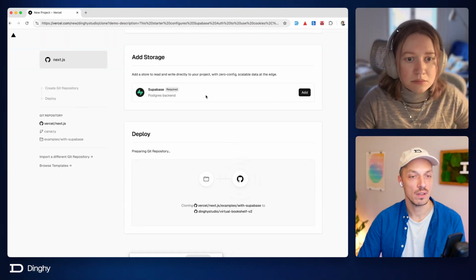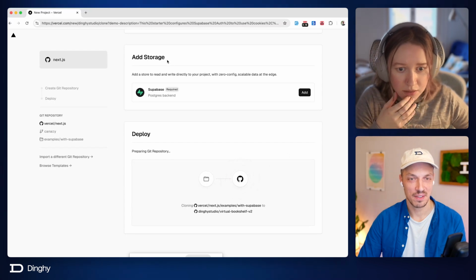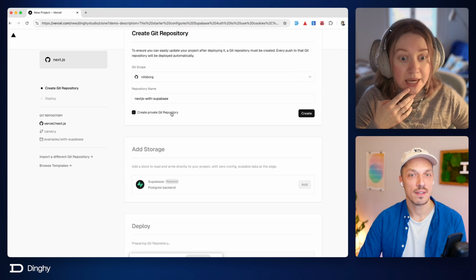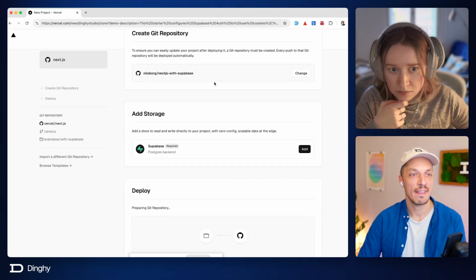Oh, that is true. Oh, but it's just already... It's doing stuff. We can make it public later. What is it doing? Preparing Git repository. I don't know. Oh, add storage. Add a store. Hold on, I can still change it. Yes. Awesome. So let's do this.